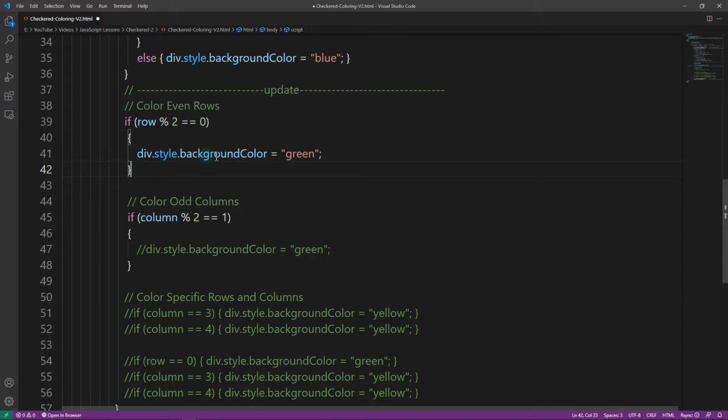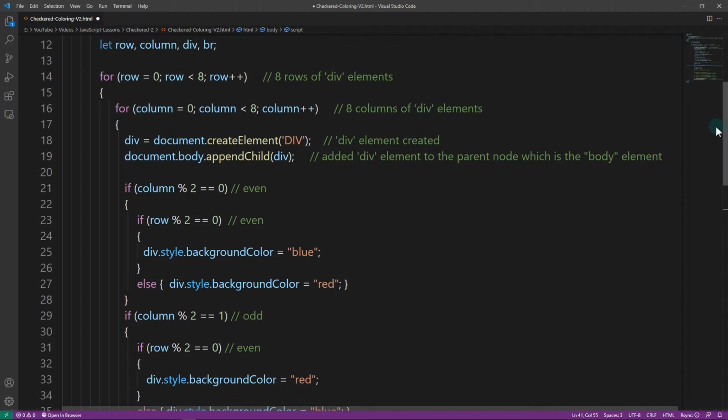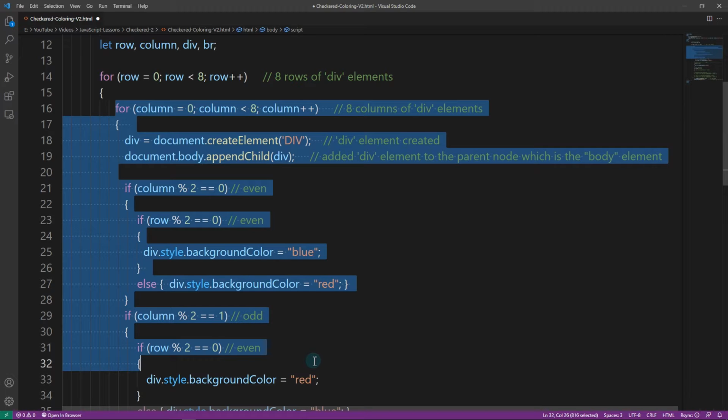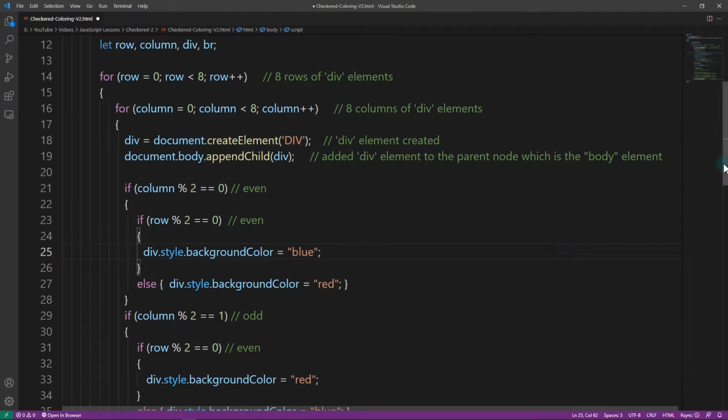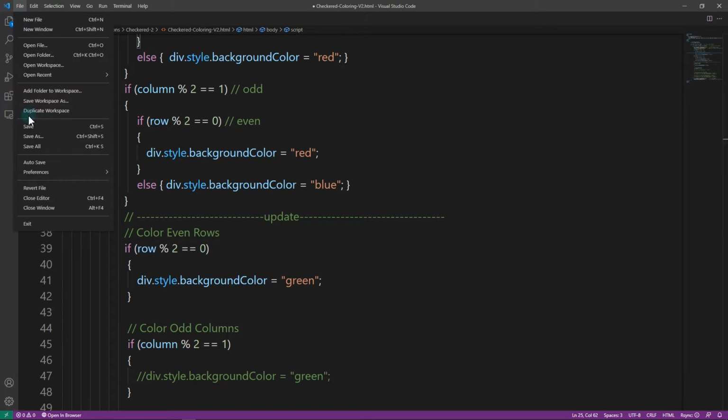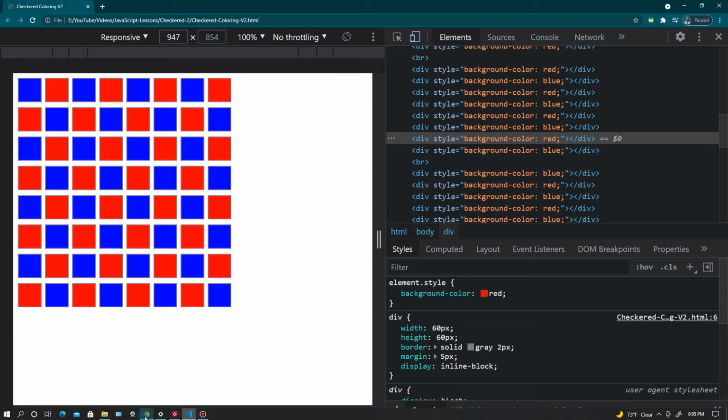If row mod 2 is 0, then it's green. Remember, all this is inside the nested loop. Like you see here, starting here, it's all inside the loop. That's the nested loop. So if it's even, let's save it, go to our browser, and refresh. Now all even rows are green.